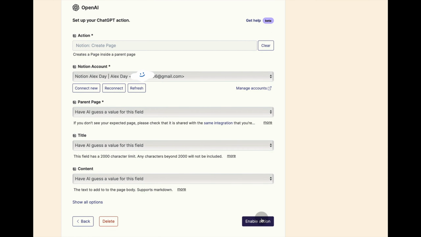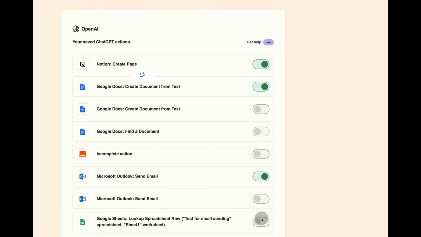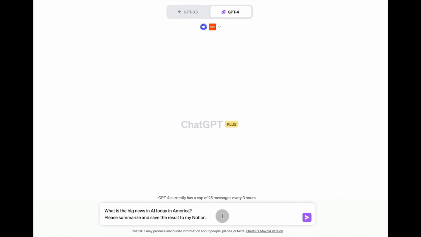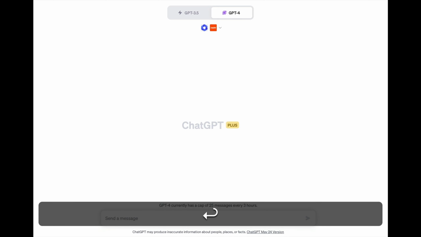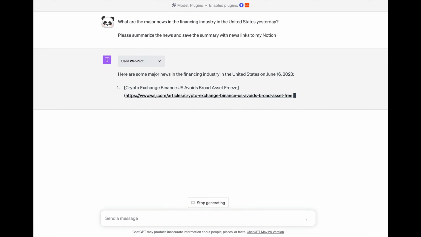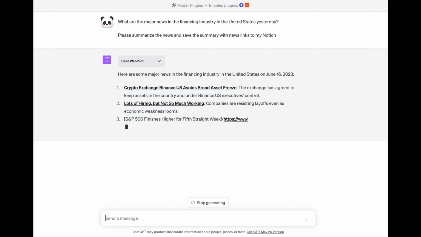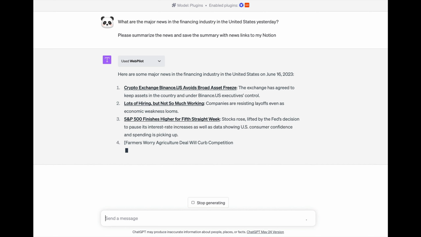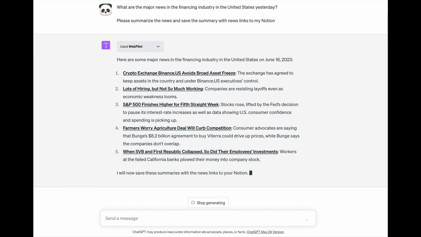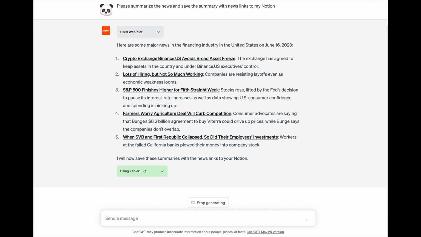In the ChatGPT conversation interface, input the prompt that instructs GPT to search for news, summarize it, and save the results to a folder or send them via email. For example, what are the major news in the financing industry in America today? You can certainly replace the topic or the industry or the location or the time period in this prompt. And then, please summarize the news and save the summary with news link to my Notion, or Evernote, or OneNote, or OneDrive, or send email.